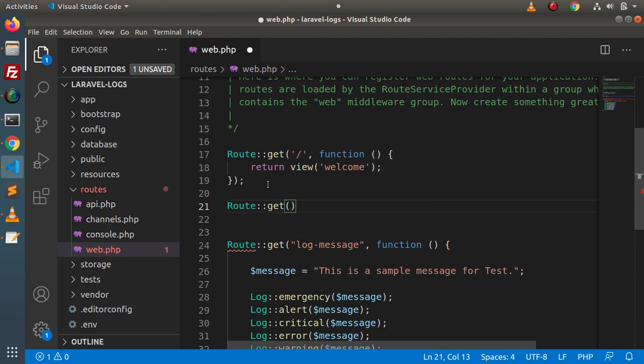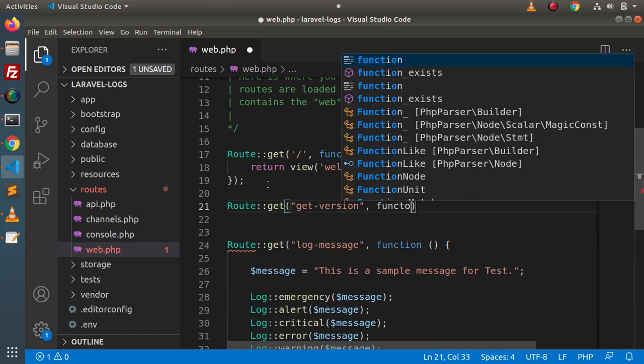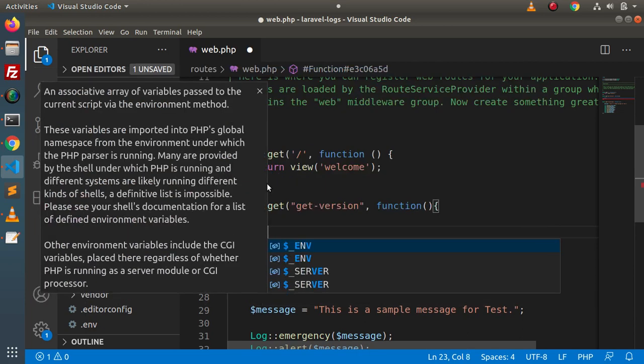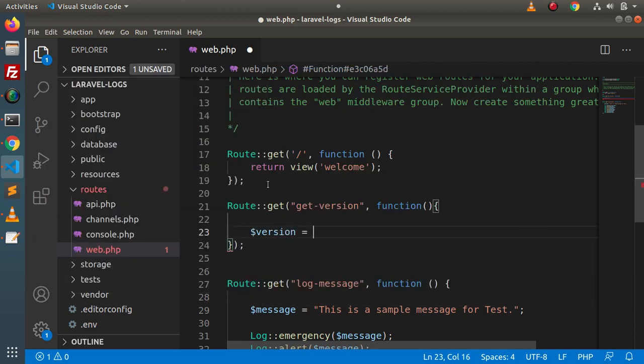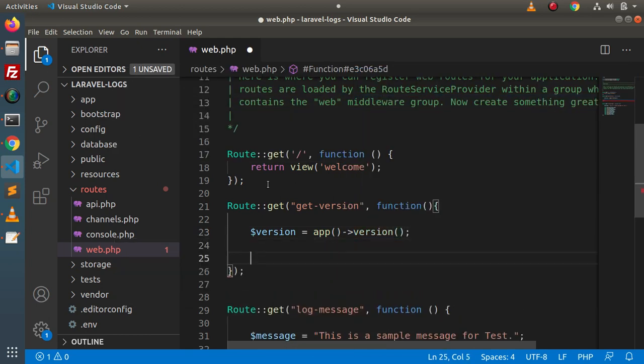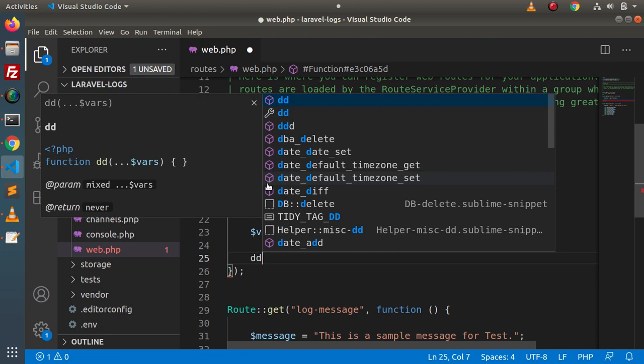Inside that route we will call our global helper function and see how we can find the Laravel application version. So simply the route name is get-version. Let's define a closure block for this route, and inside this let's say version equals, and we have the app function available, which is a global helper function, and with the help of that we will call the version method.